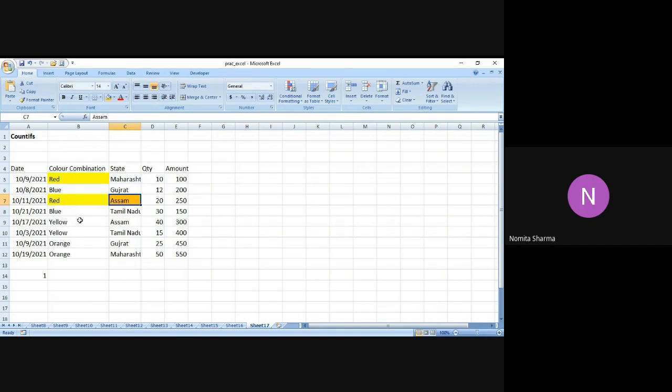So that is why it will not consider that into count. And that is why we have got 1 as the answer. Now, if I write Assam over here in place of Maharashtra, you will see that the count of 1 has now become 2. In a similar manner, if I write red over here instead of yellow, you will see that the count has become 3. So that is the ultimate benefit of COUNTIFS. It will allow us to give multiple criteria and count the values according to those multiple criteria.